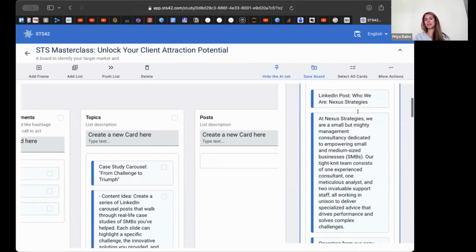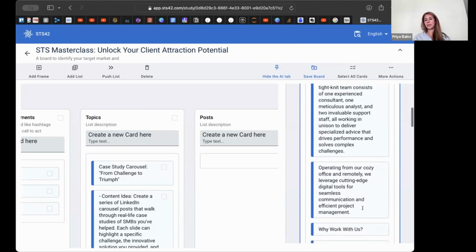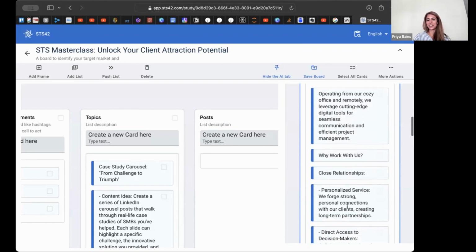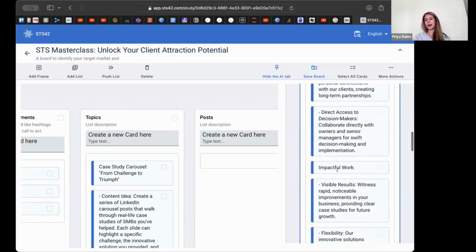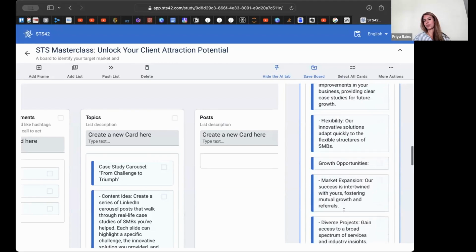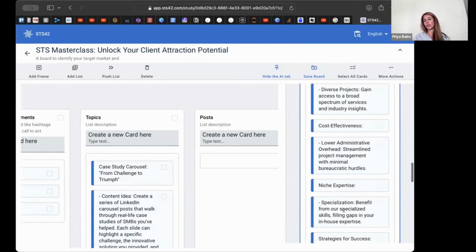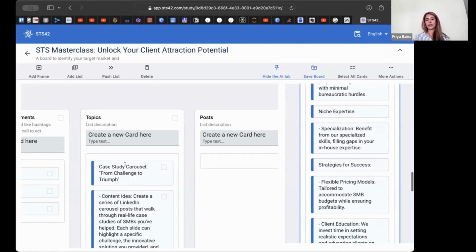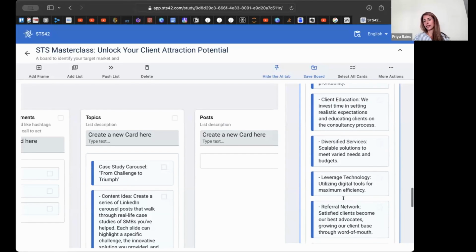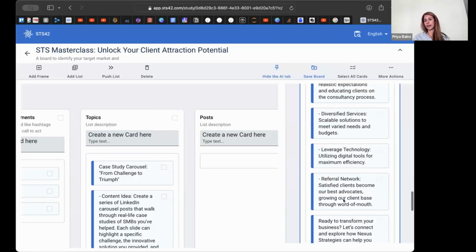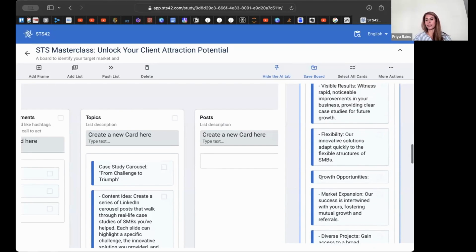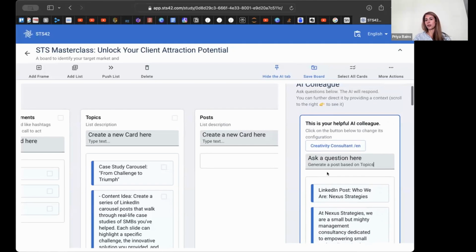Okay, so it's written this post, who we are. It's got, we're operating from our cozy little office, why to work with us, and some visible results and flexibility. It's written a few things here that would be relevant to this case study. And as expected, it's done a little bit of hallucination because we didn't have content around case studies. But then if I wanted to, I can put this directly to LinkedIn.